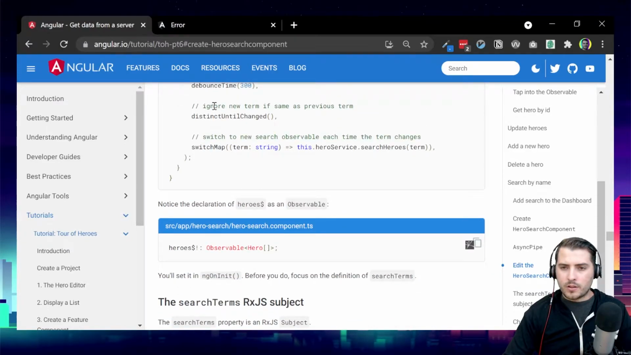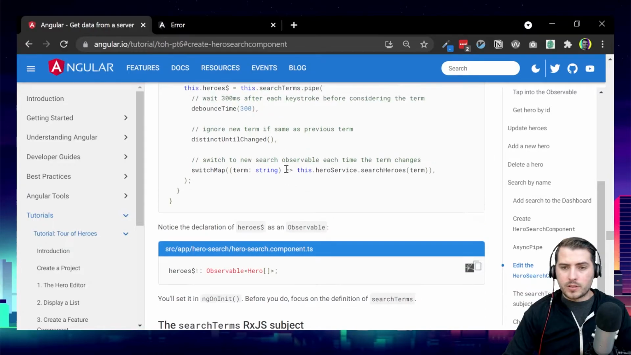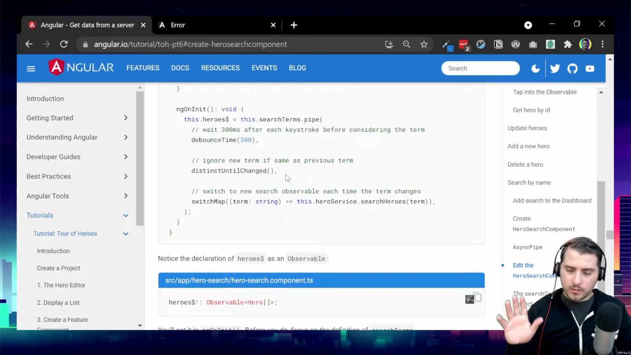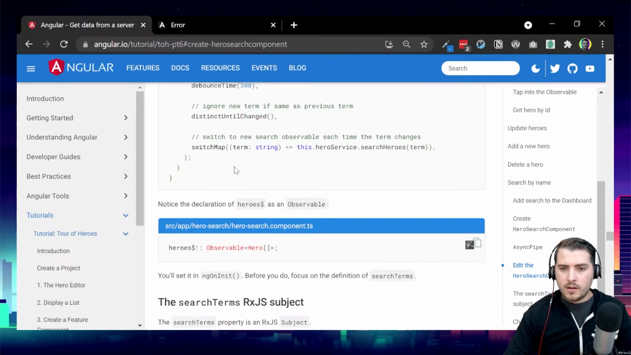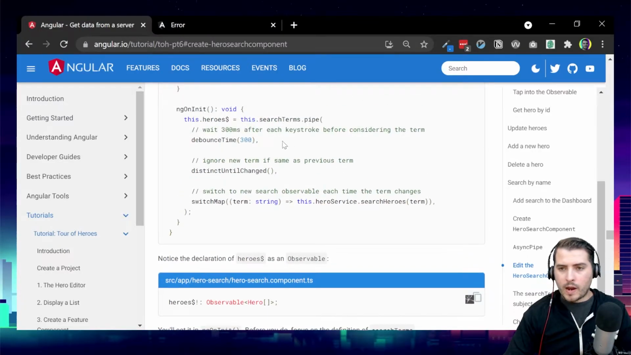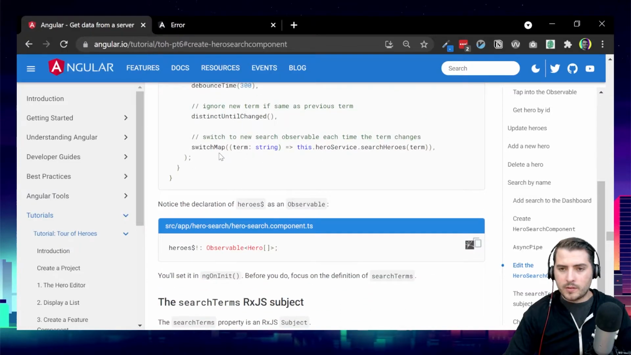And then distinctUntilChanged. What's this doing? It says ignore new term if same as previous term. Okay, so basically if they haven't changed the value, you don't need to call the search method again. Or rather, you don't need to do anything inside of this with this value again.